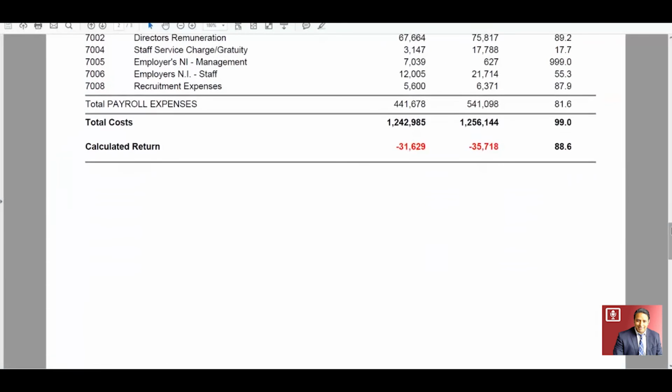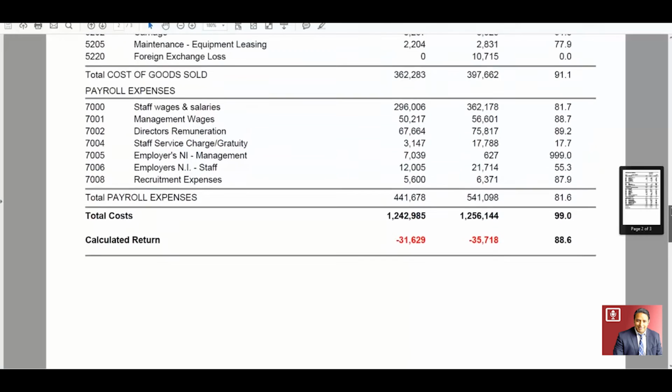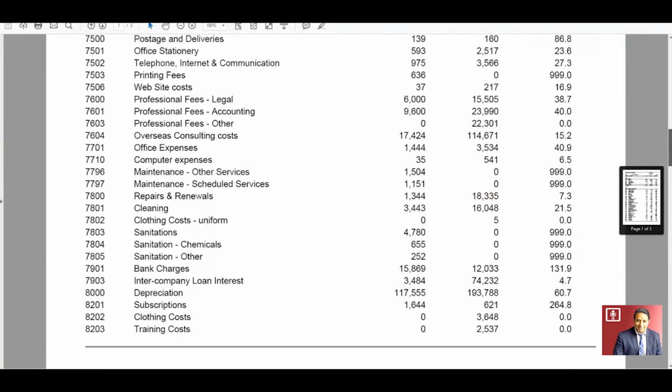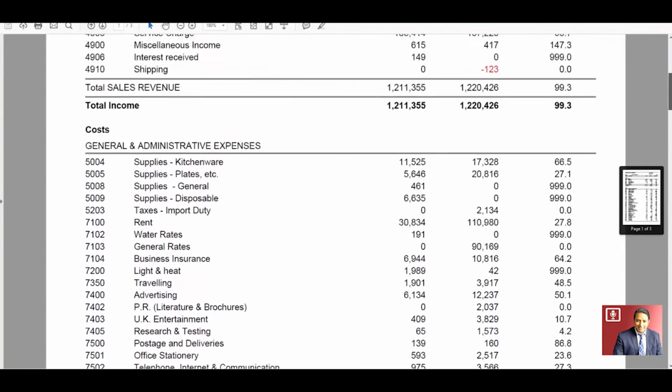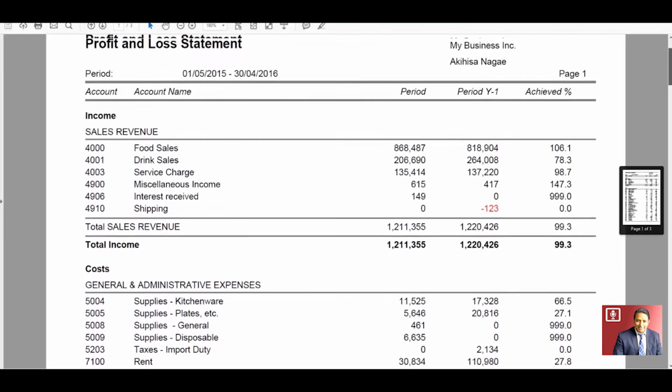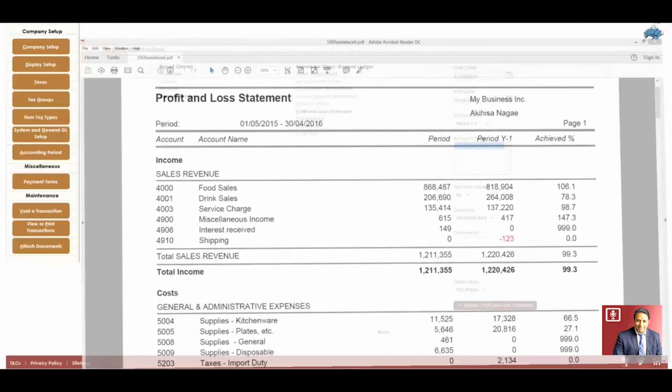At the bottom of the statement, you will see the profit or calculated return of the statement. If a profit, the figure would be in black. If a loss, it will be in red. Regularly reviewing your profit and loss statement on your dashboard is highly recommended, ideally at least once a month following the end of each month.